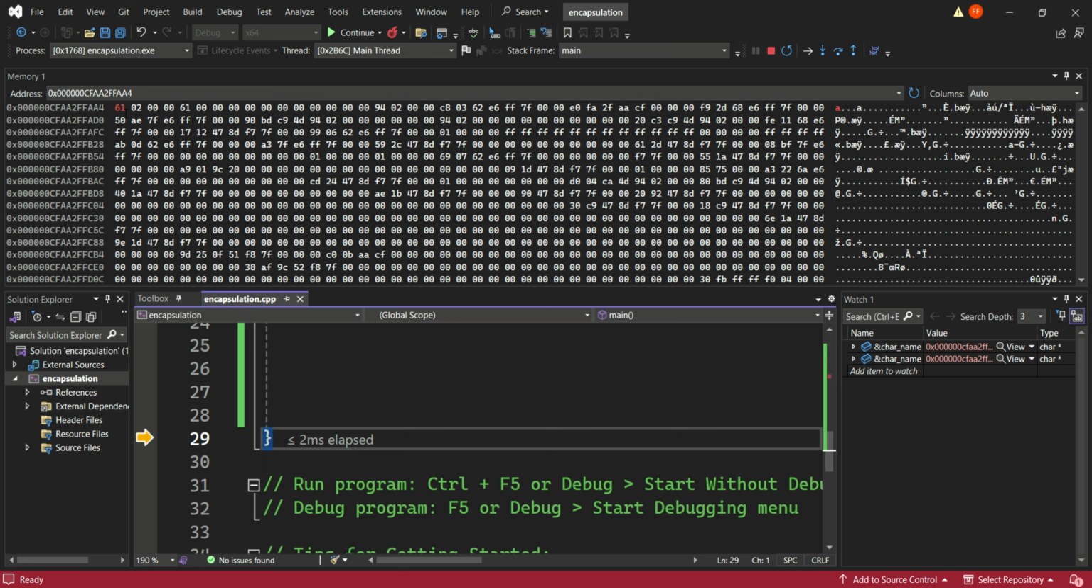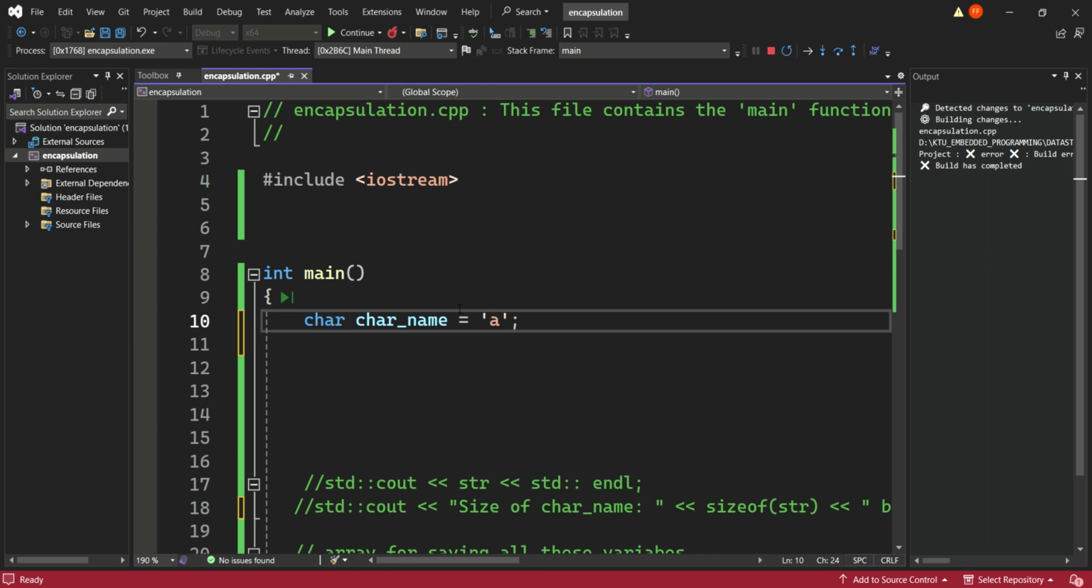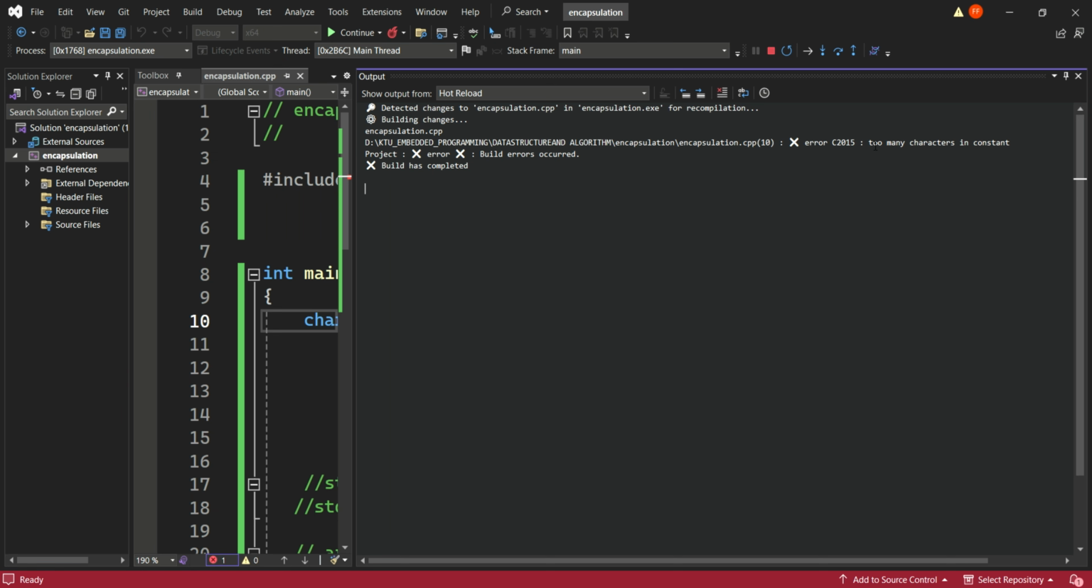This is how a single character is represented in memory. The variable char name can store only one character. Suppose you try to store multiple characters like this, the compiler will end up with an error. I will show you the error message. So this is the error message: too many characters in a constant.